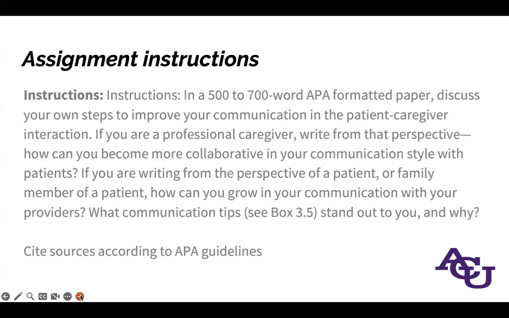Write a 500 to 700 word APA formatted paper that is about 2 to 2.5 pages. Discuss your own steps to improve your communication in the patient-caregiver interaction. If you are a professional caregiver, write from that perspective. How can you become more collaborative in your communication style with patients? If you're writing from the perspective of a patient or a family member of a patient, how can you grow in your communication with your providers? What communication tips, see box 3.5, stand out to you and why? And the last detail says, be sure to cite your sources according to APA guidelines.